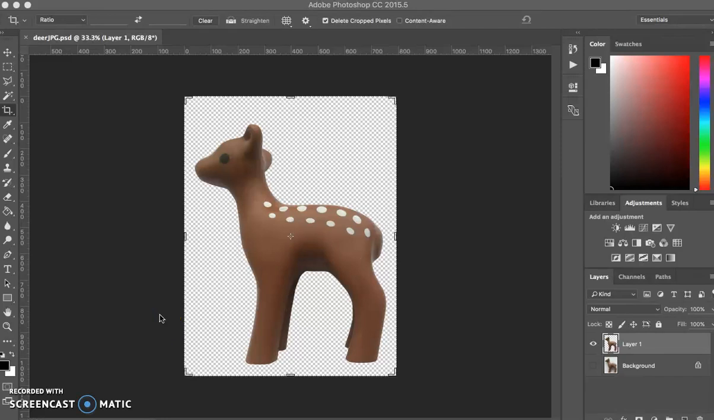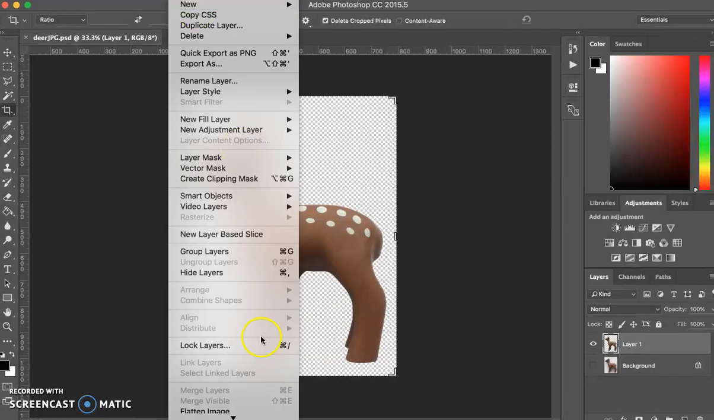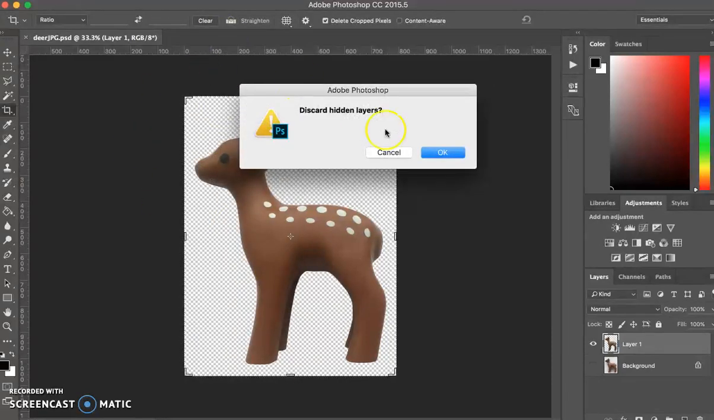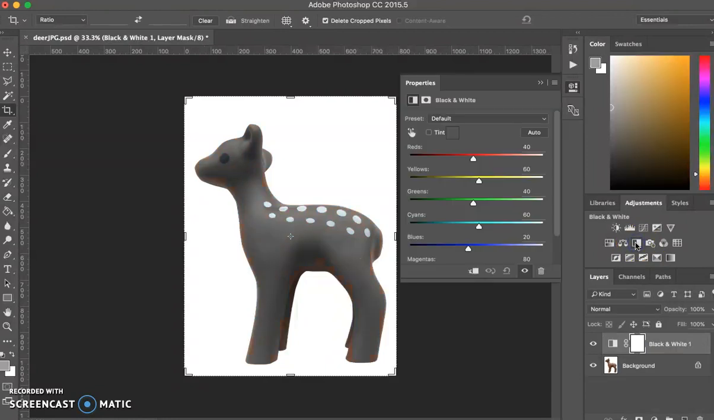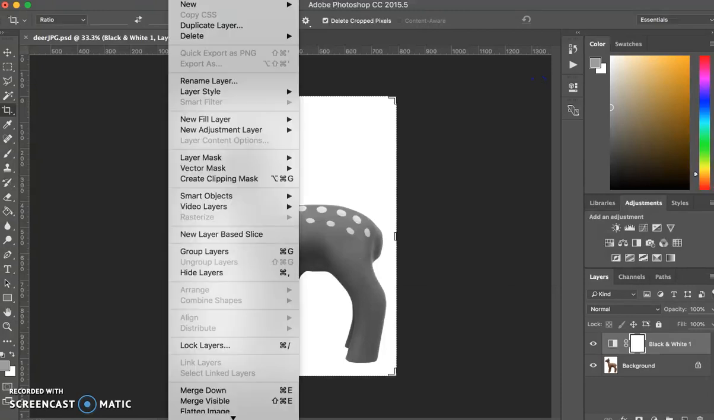How to tile an image. I've got an image here, which I'm going to flatten, and then I'm going to use the black and white adjustment curves to just get it to sort of level that I like it. That's good. And I'll flatten it again.